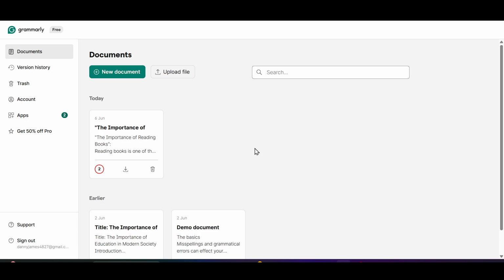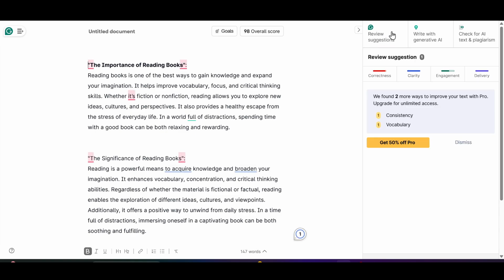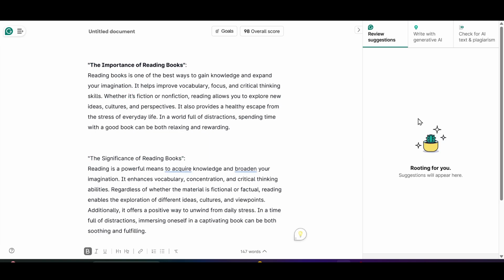So as you can see, I already have created my account on Grammarly and this is my recent document. So I will just click on it and you can create your new document by clicking on that create new document button. So as you can see, this is my recent document and from here I can see the review. So it checks the correctness, clarity, engagement, and delivery of my document.